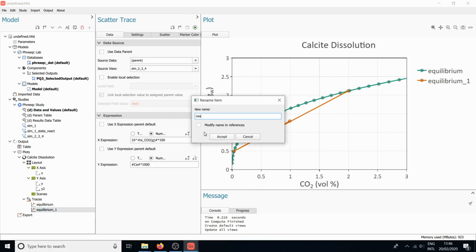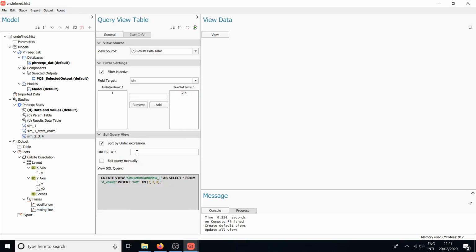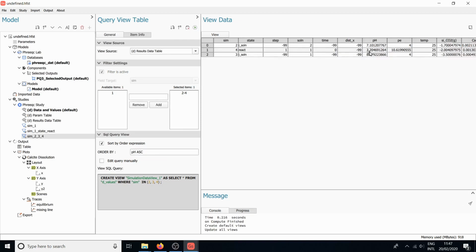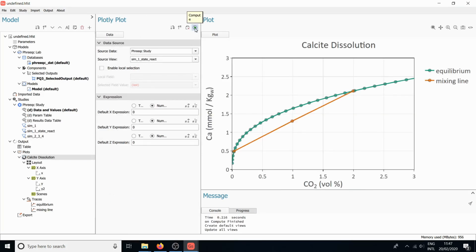As we can see, data provided by our Phreeqc model is not ordered nicely for plotting. You can order your rows by ascending value of a certain column, pH in this case, using the following statement. And here we have our expected results.